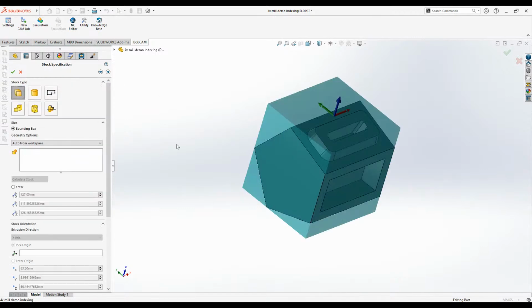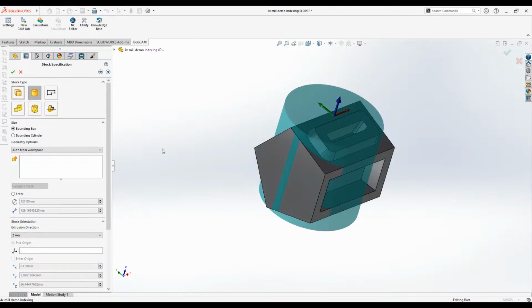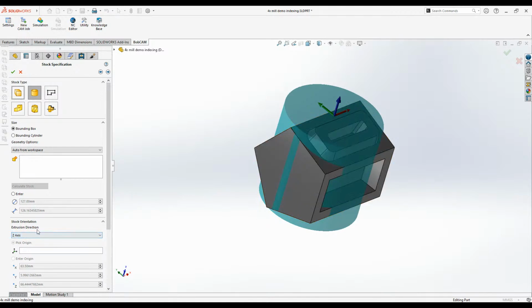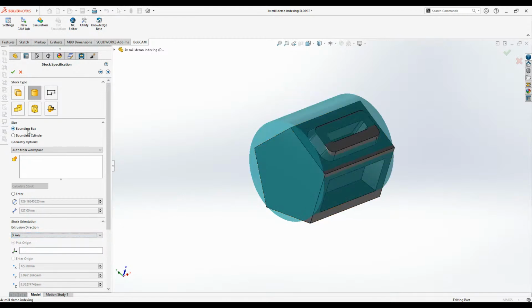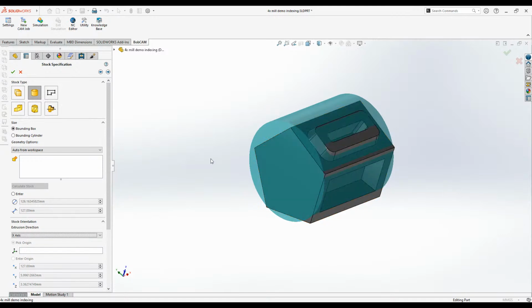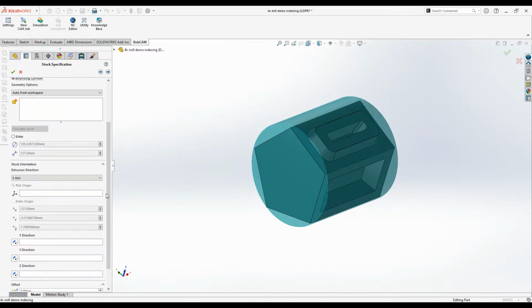Our next page is where we can define our stock. So it comes in as rectangular stock normally. We'll select cylindrical stock. And we want the extrusion direction instead of the Z-axis down here. We want it going through the X-axis. And right now it's a bounding box, so it'll just create the smallest cylinder possible to hit all of the surfaces of the part. Or I can select bounding cylinder normally, and that will encompass a cylinder around the part file there.